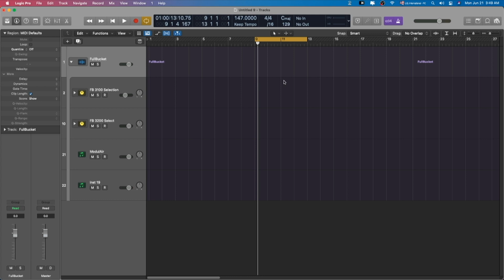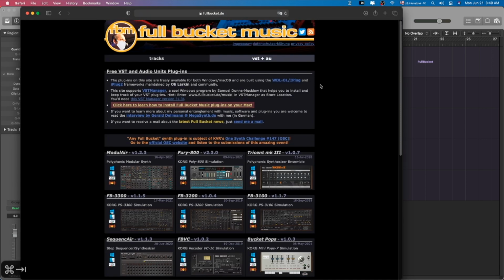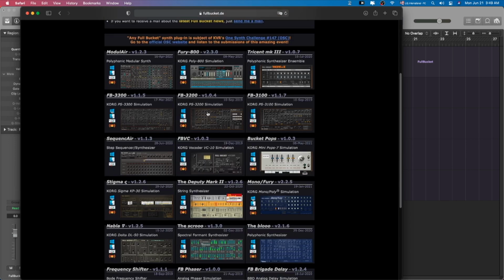So, let's begin. First things first, I was helping a friend out, and I wanted to find her some analog simulation plugins, or analog emulation plugins, for free. She wanted to get Arturia, but it was quite expensive, so this is what I found. This website is called fullbucket.de, and it comes with a lot of Korg simulation plugins, right? The FB3200 is a simulation of the Korg PS3200.